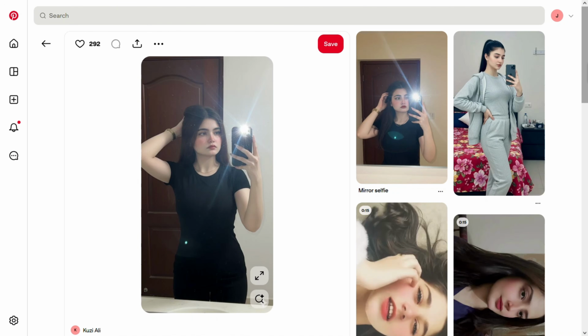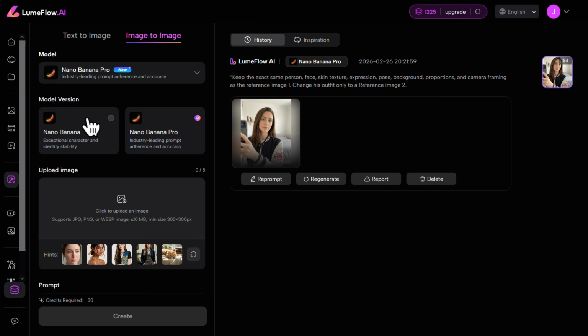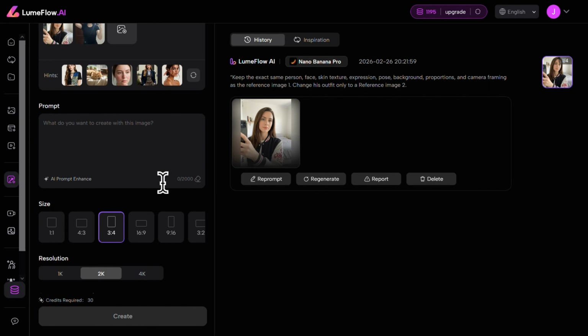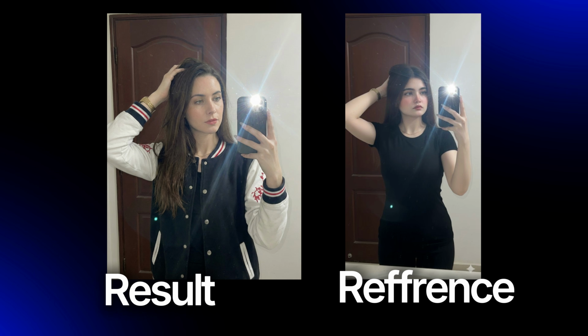Now it's time to try different poses. Again, head over to Pinterest and download an image with the pose you like. Then upload the model image here and the pose image we downloaded from Pinterest. Write this prompt, keep the same aspect ratio and quality, and click on Create. Just look at the result. That's how you can try different poses.